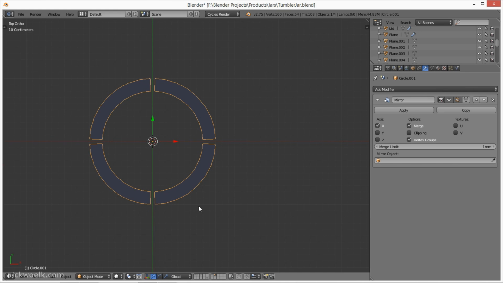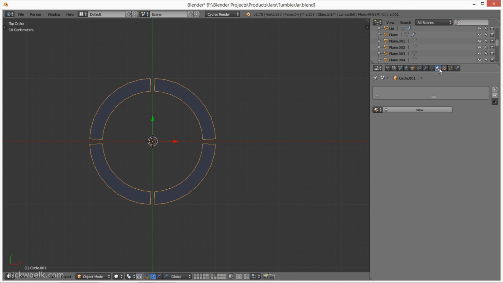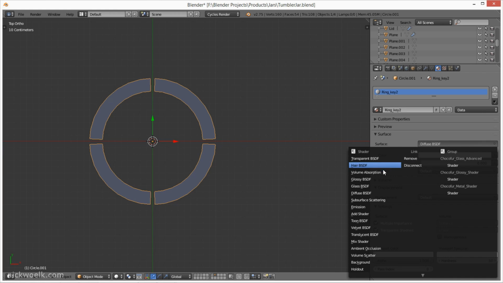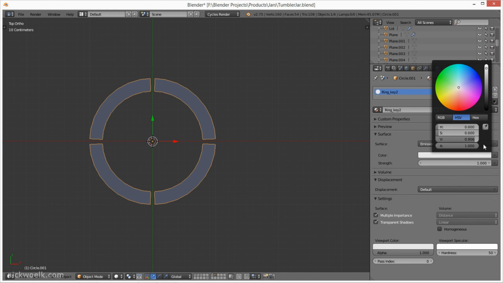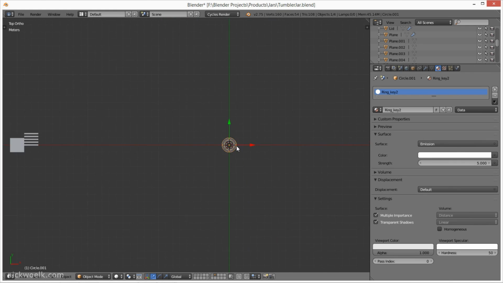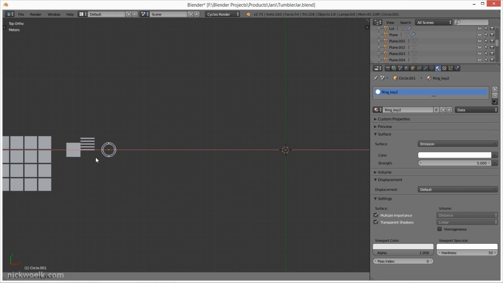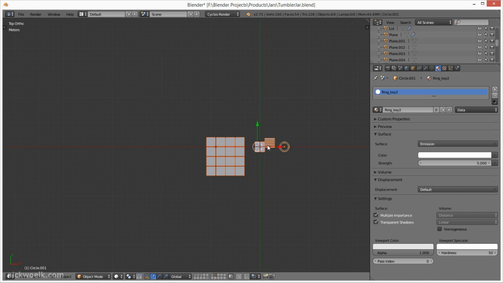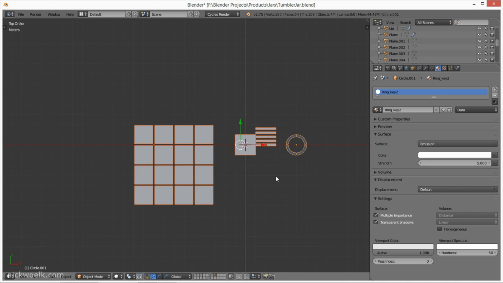This is usually used as a key lighting, and so we want to have that pretty bright as well. So this is going to be ring key 2. Again, emission shader, make that pure white, and then let's go ahead and increase the brightness to about a 5. Alright. And those are just 4 panels that you can use in all of your renders.